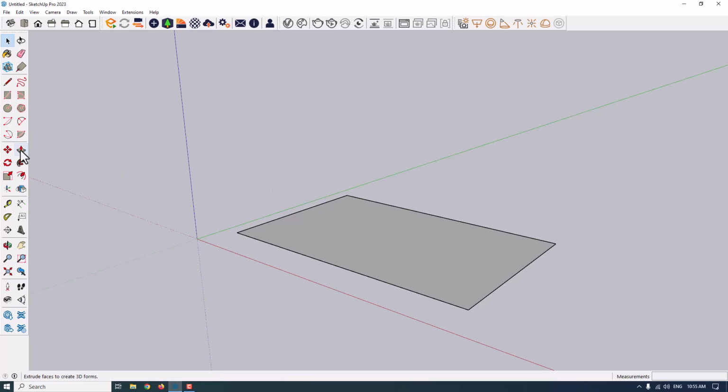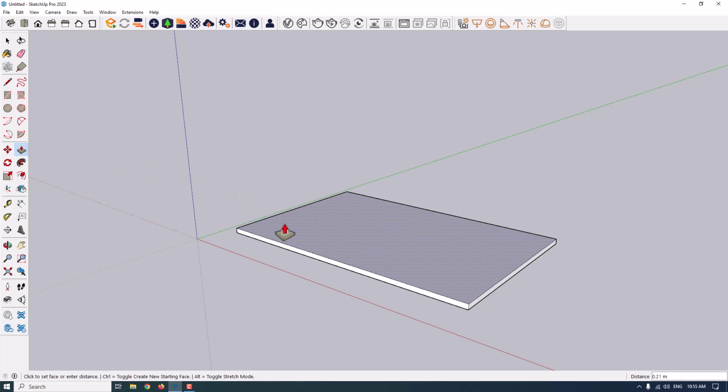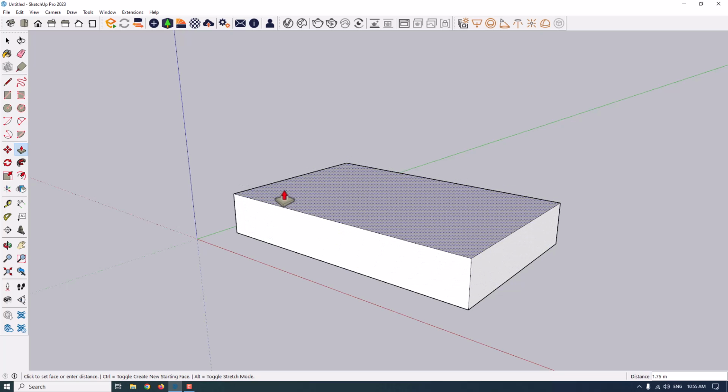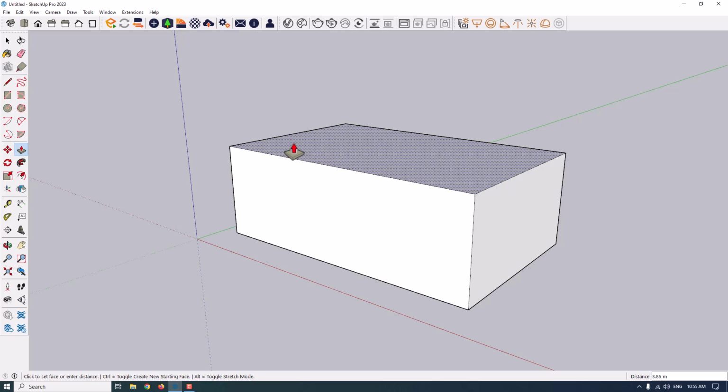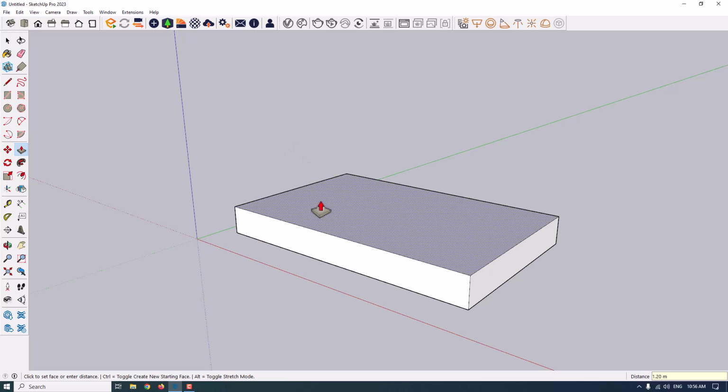And now I want to extrude it. For extruding, you need to click on the push or pull option here and click on your face. As you can see, when I click on my face, I can see the differences in different heights. So I think a number about 1.2 can be useful.